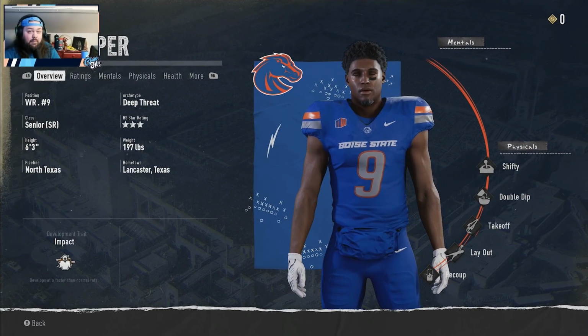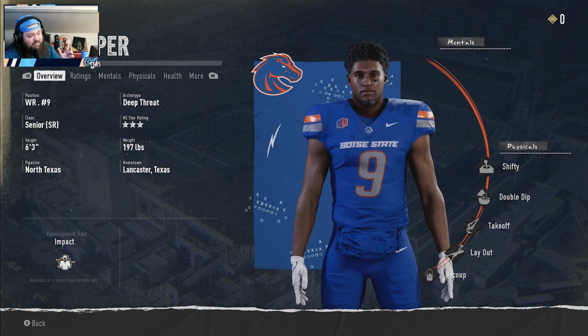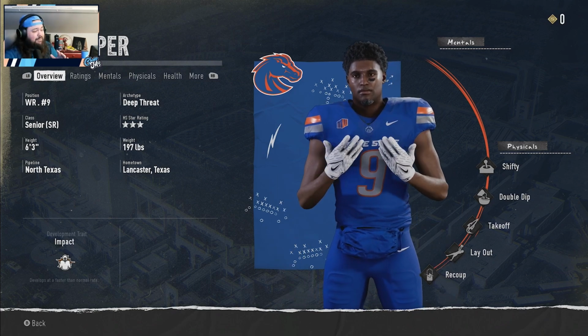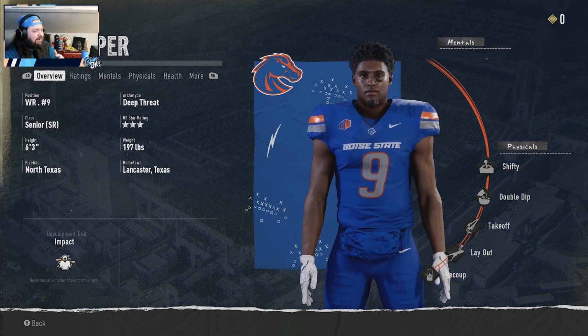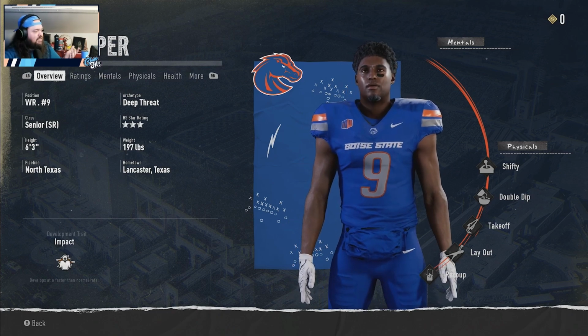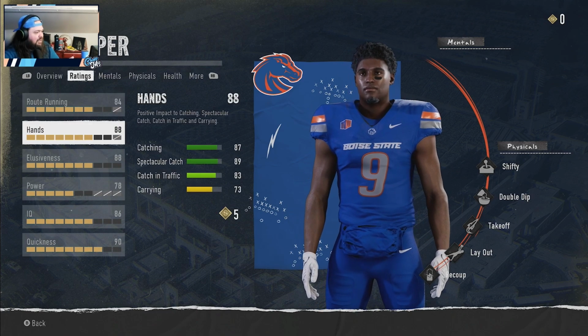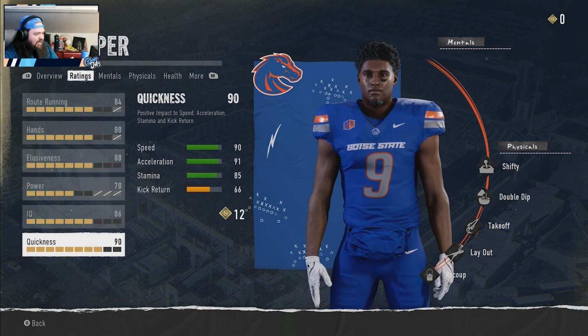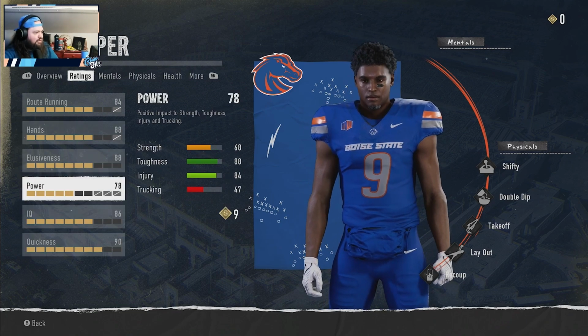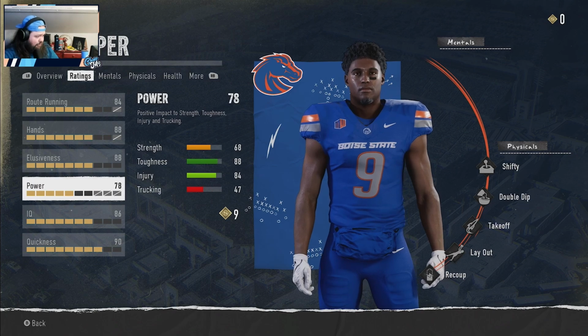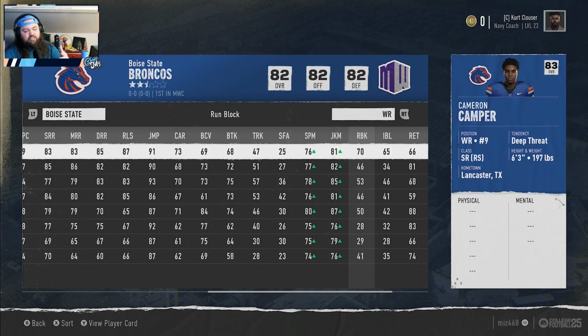How about Cameron Camper at Boise State? He is already a senior, but the thought of Ashton Jeanty in the Flexbone is a little scary. He's a deep threat, but he's 6'3", 197. He's got 85 route running deep. He's got 89 spectacular catch, 90 speed, 91 acceleration, but also he has 70 run blocking, which, as you can see, is way higher than the average wide receiver.